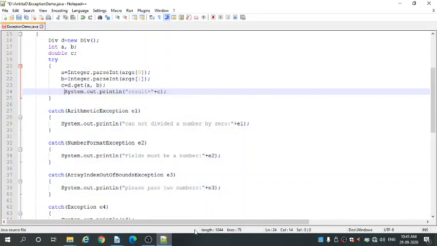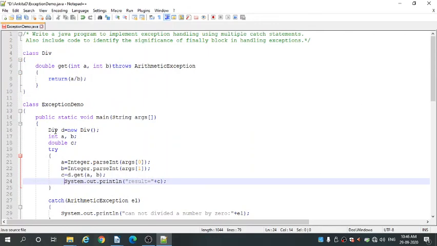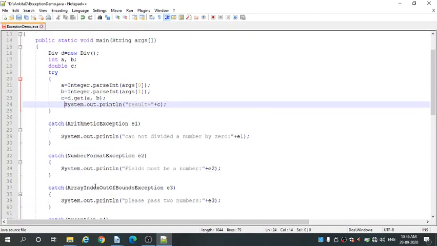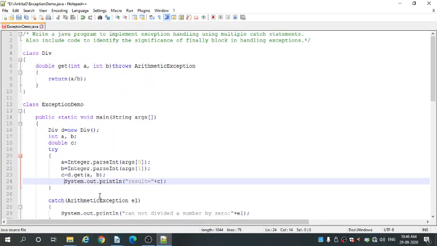Open Notepad++. So this is the code. Let's start one by one. Class Division. Okay, so we have created here the division class. Inside the class we have written double get, in bracket int a, int b, throws ArithmeticException. Okay, this is a method name.